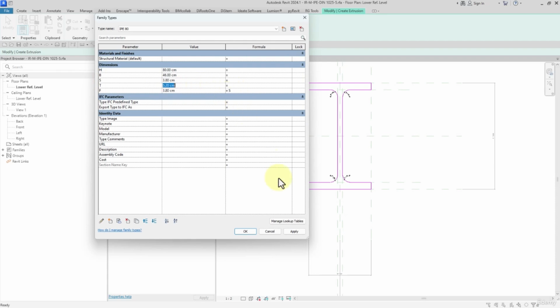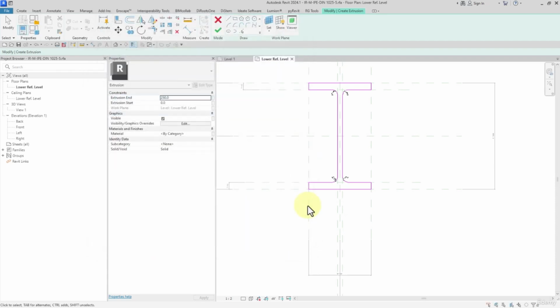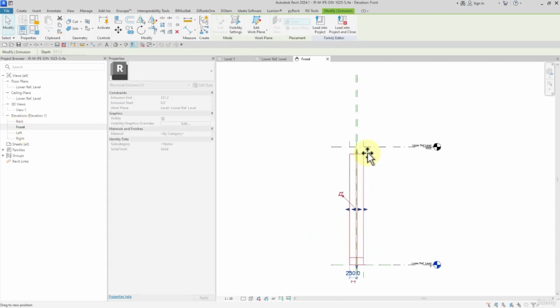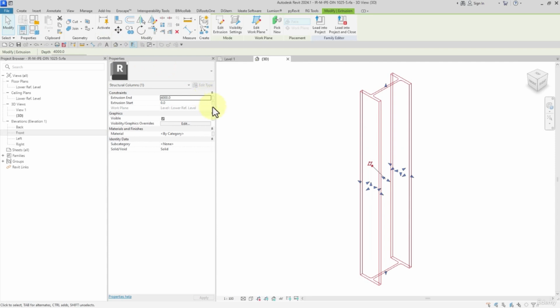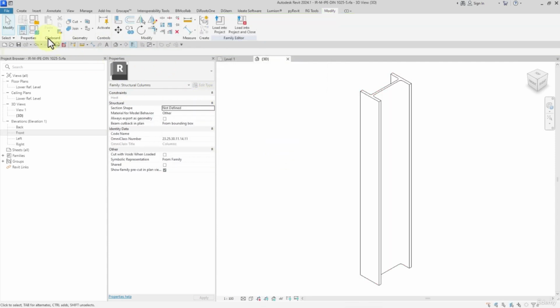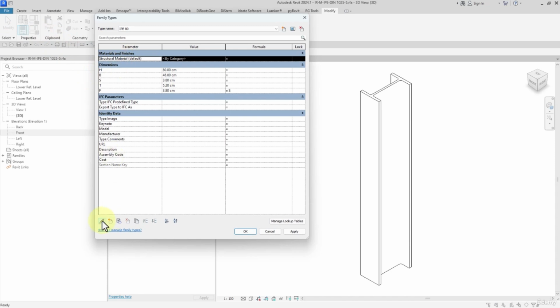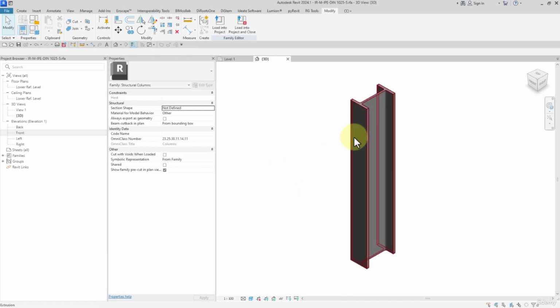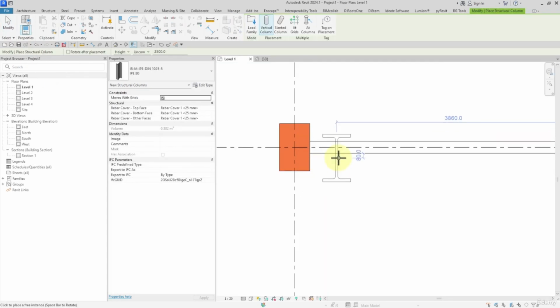Then I want to associate it to S, and then finish. I open the front view, I connect it to the upper reference level. Then I select it, I want to specify the material or assign it. Note that you have to check the material parameter to type. Okay.